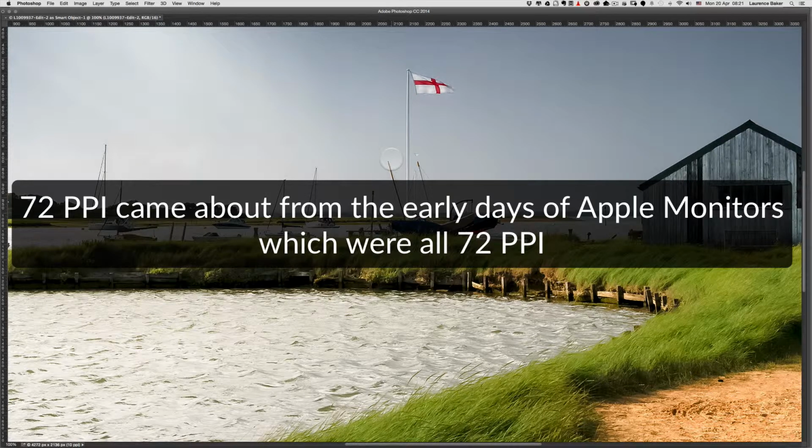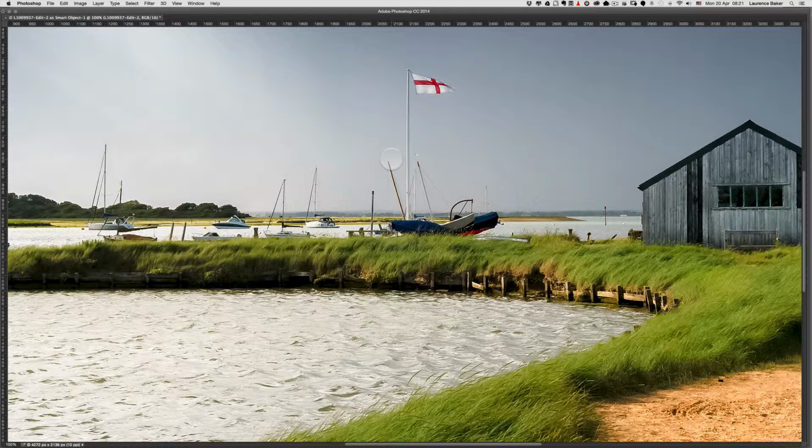72 PPI came about from the early days of Apple monitors, which were all 72 PPI. Even back in those days, it made no sense whatsoever to use 72 PPI when outputting to a screen. It's pointless, so it's a hangover from the Apple days. And as I said, it's not crucially important when you output to a screen. So use whatever you want.